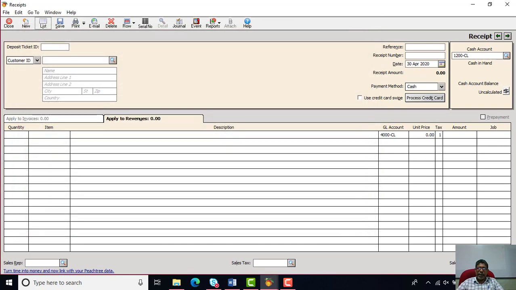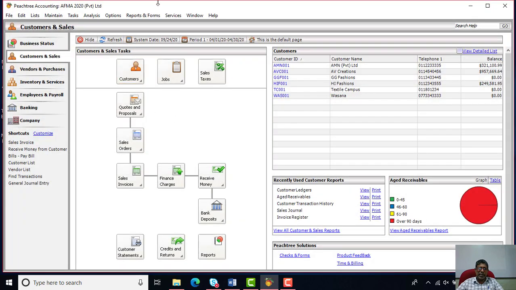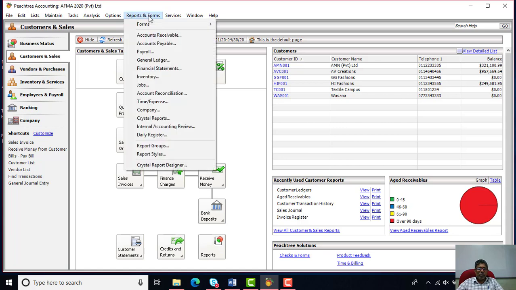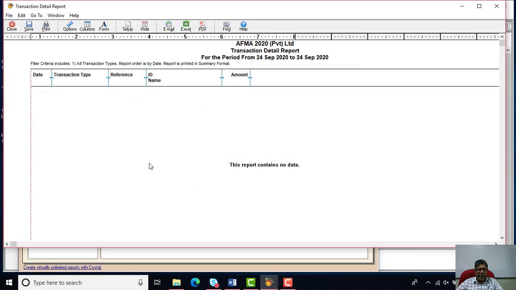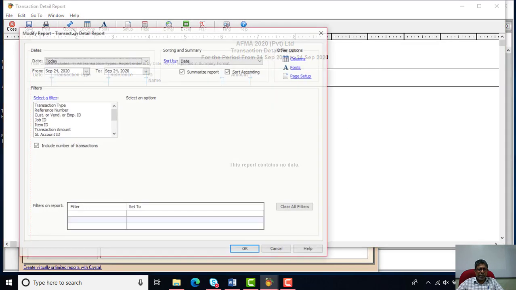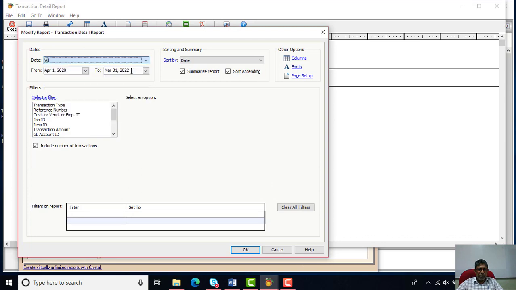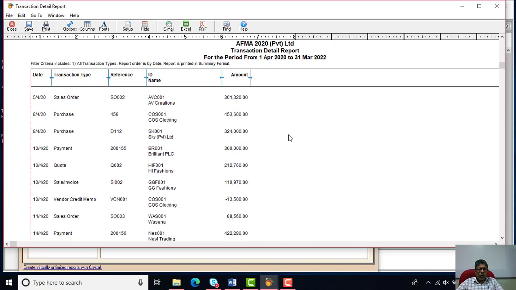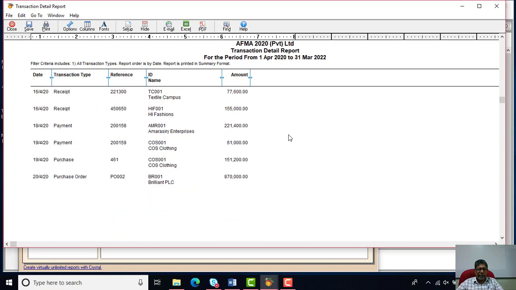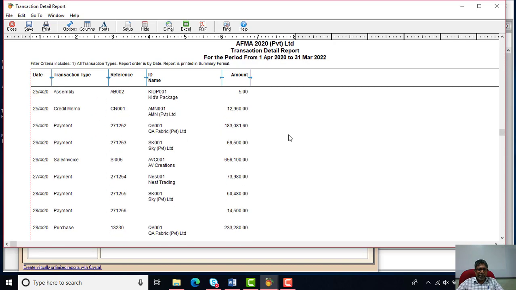Now we'll go finally to check our total transactions before we wind up this session and take the backup of this particular company. So we can go to the report forms, and then go to the general ledger and select the transaction detail report, and then go to the option command, select all, and click OK. So you will be able to see all the transactions completed for your company at this moment.